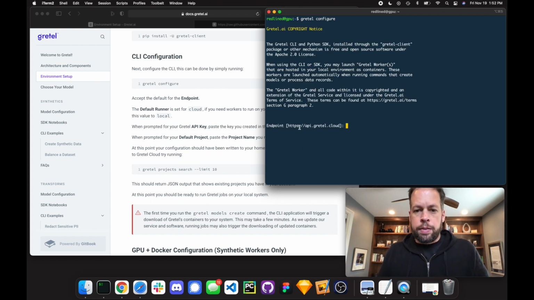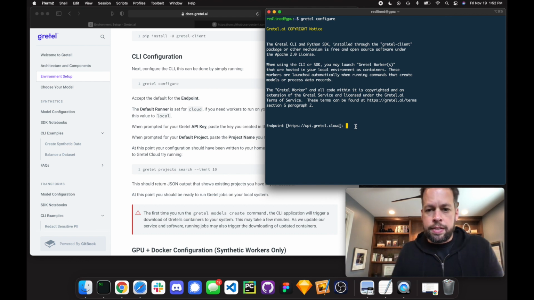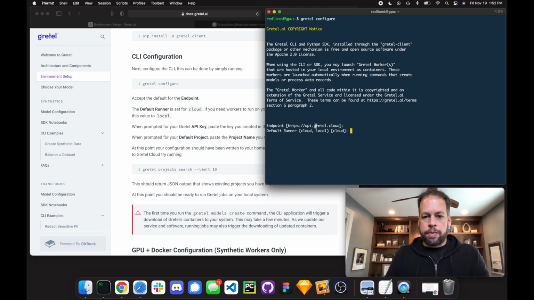We're going to connect to the cloud endpoint, and this just sends usage information back to the Gretel cloud. So api.gretel.cloud is correct. We're going to use a local runner here, since we're going to be using our local box to do the compute instead of asking the cloud service to do this for us. So type local. Next, it's going to ask for our API key.